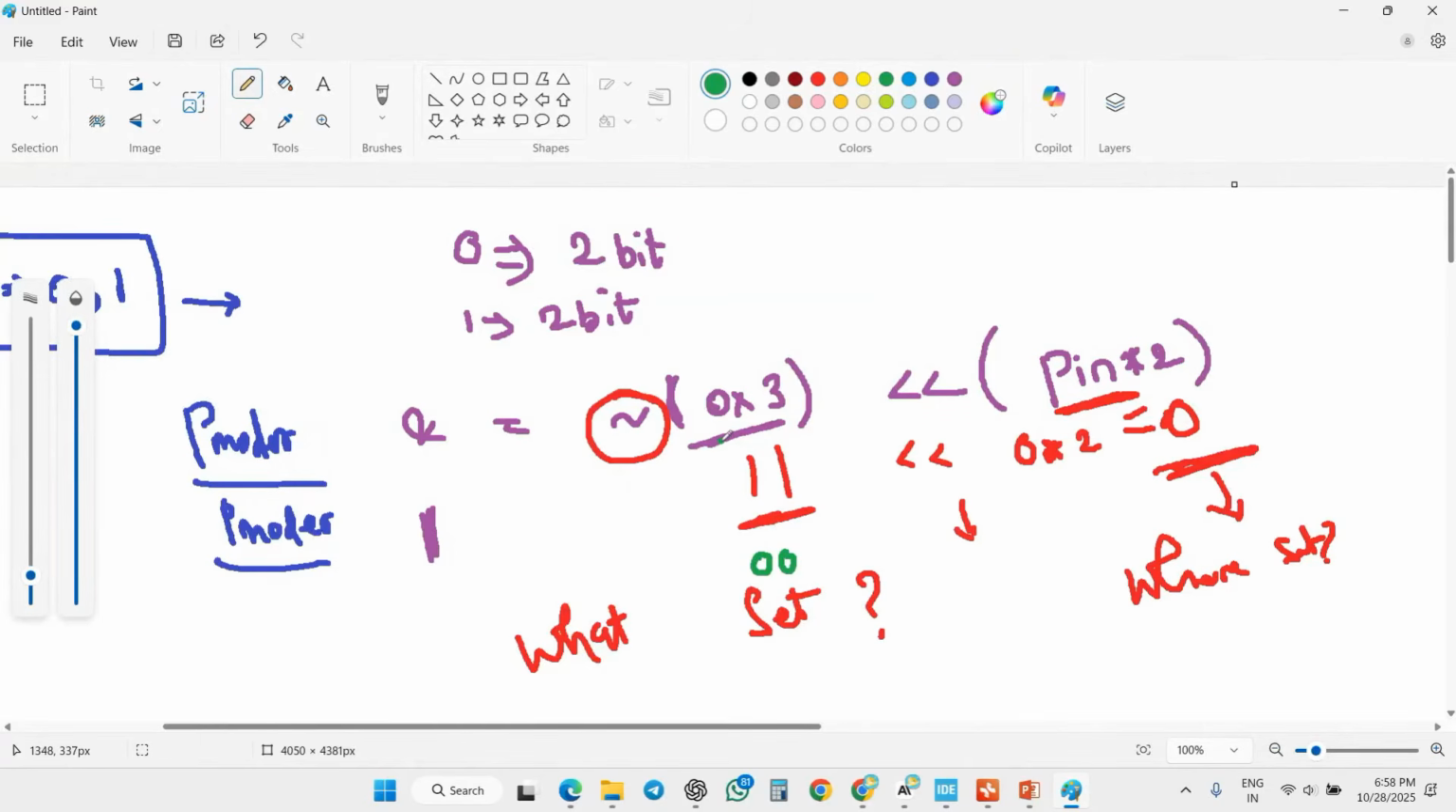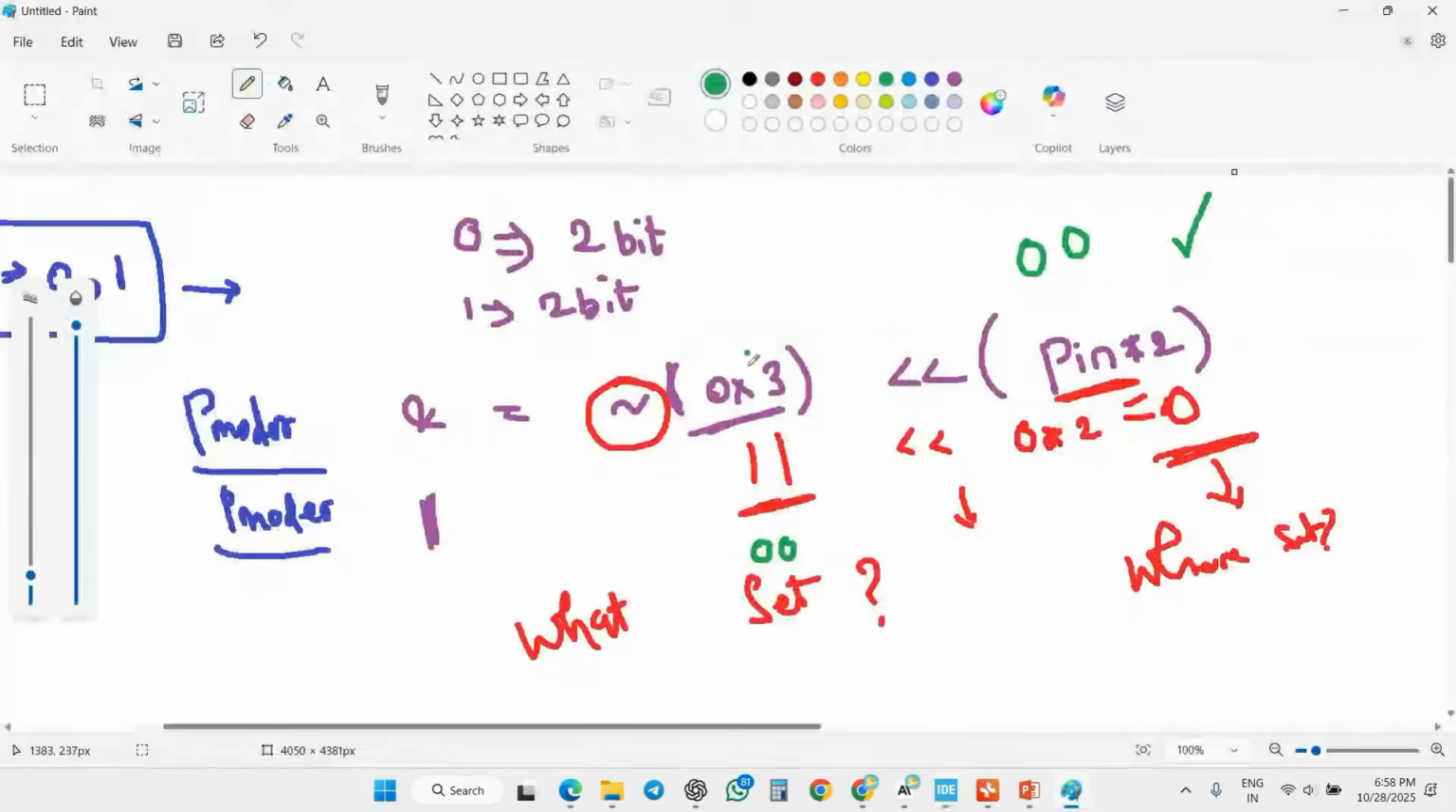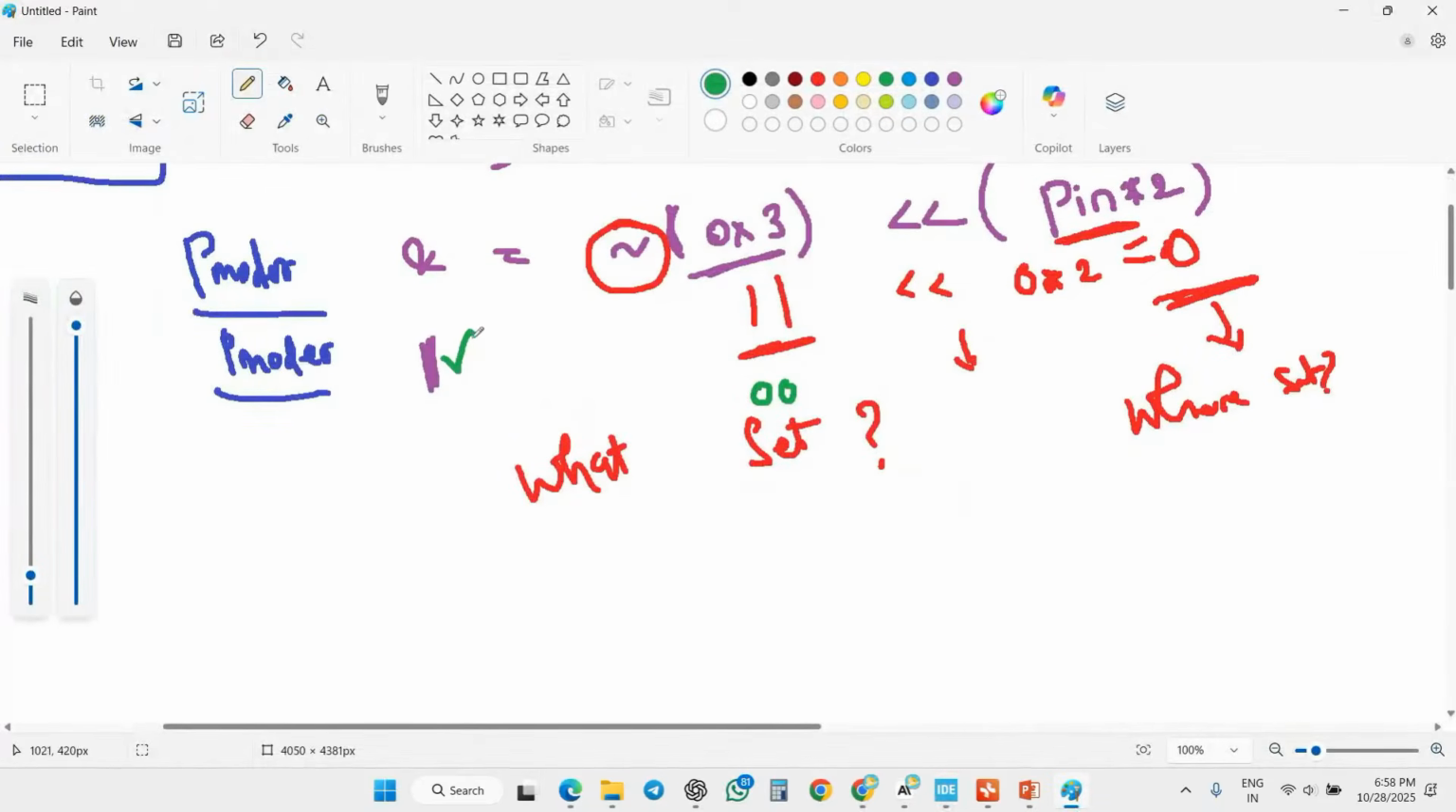It has been shifted and converted to 0 0. So you're simply placing 0 0 at the 0th position. That is the first parameter we have written: first clearing the bits at the position of pin 0. Then you set the bit. How can I do the setting of the bit? You have to use the OR operator.